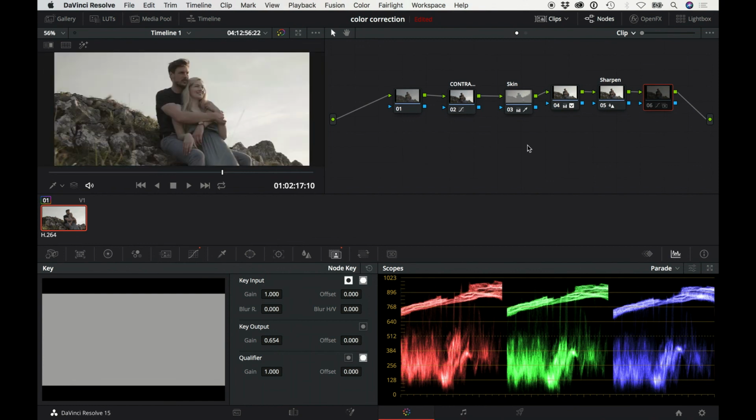All right. Yeah, so this is basically it. This is how I start my own color correction workflow. I'm starting to adjust the contrast and the skin tones in my picture before applying any LUT. And in the next tutorials, I will show you how I will work with a LUT file.